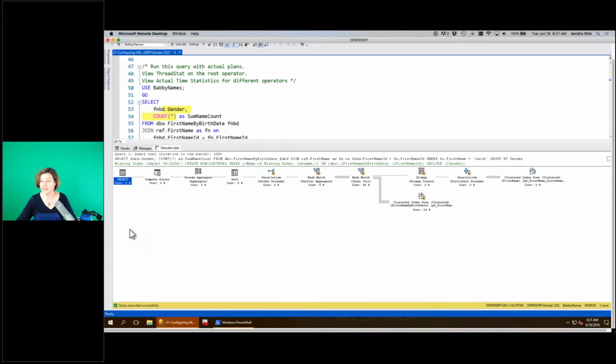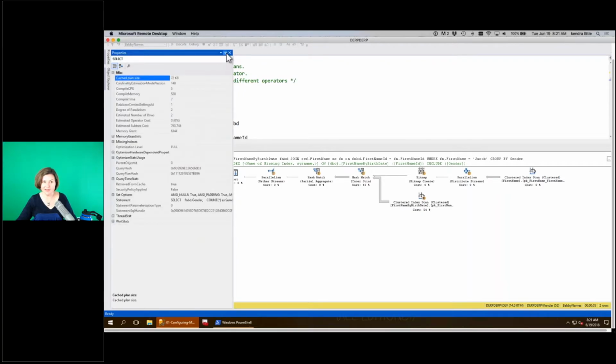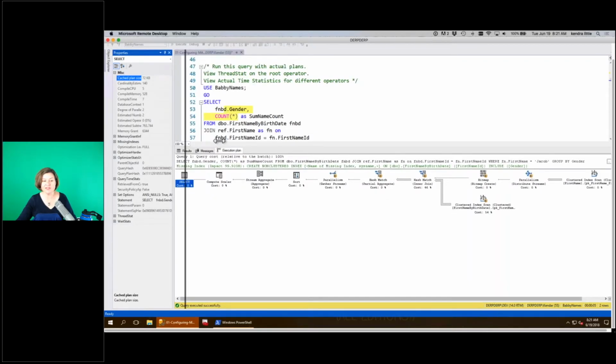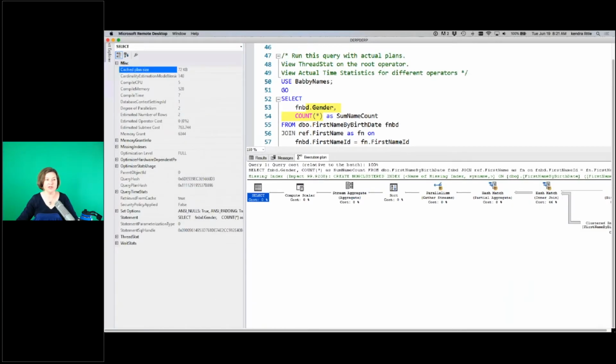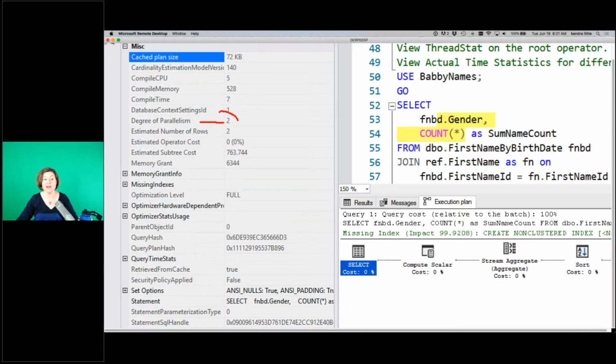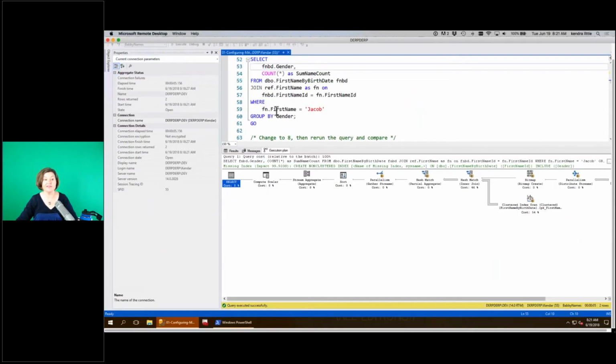I'm going to click on the select operator and right click and say, look at the properties. When I look at the properties of this select operator, this is at the far upper left of the plan, I can see a lot of information about the whole plan on here. If I zoom in on my properties, I can see that my degree of parallelism for this was 2. I have this set at the instance level. This query does not have any hints in it.